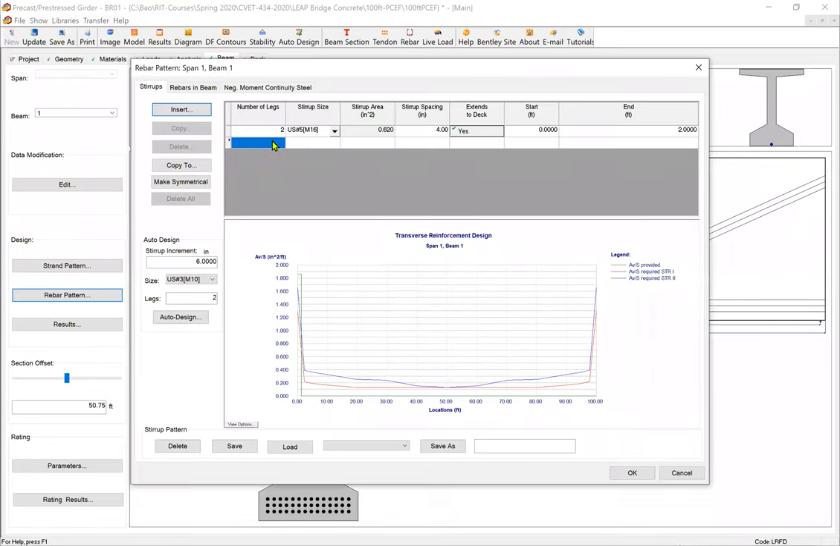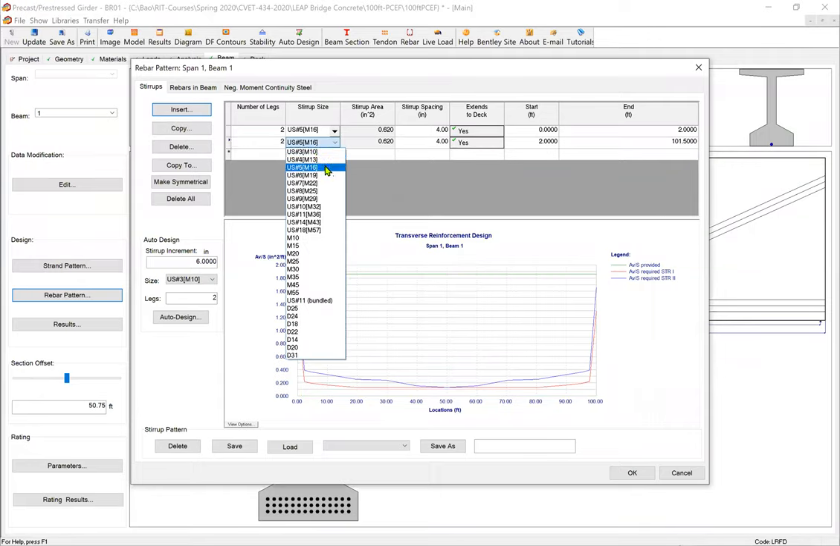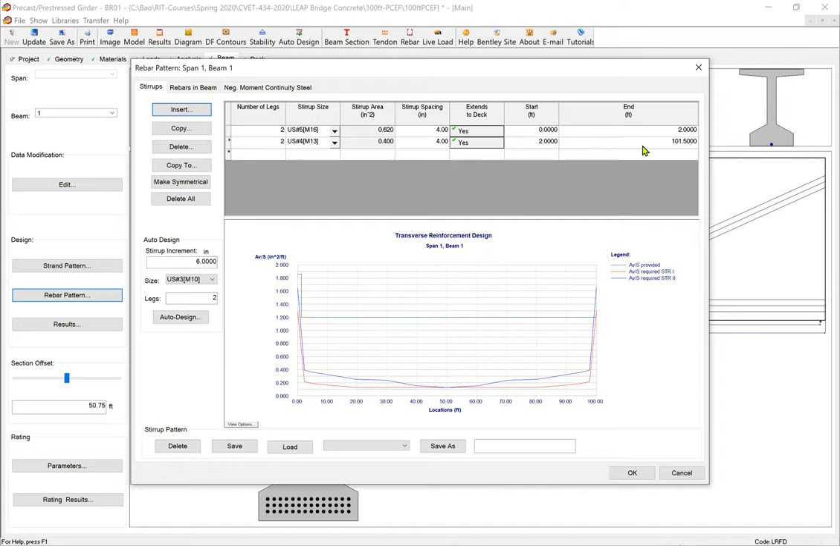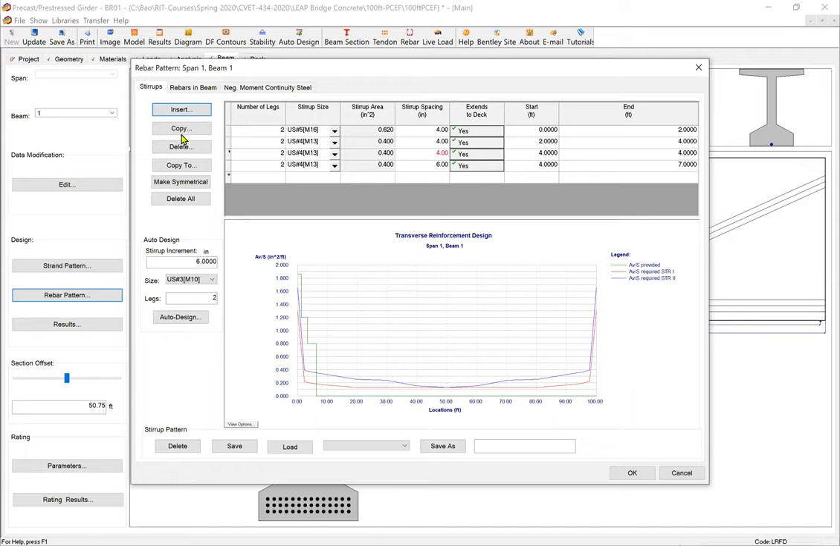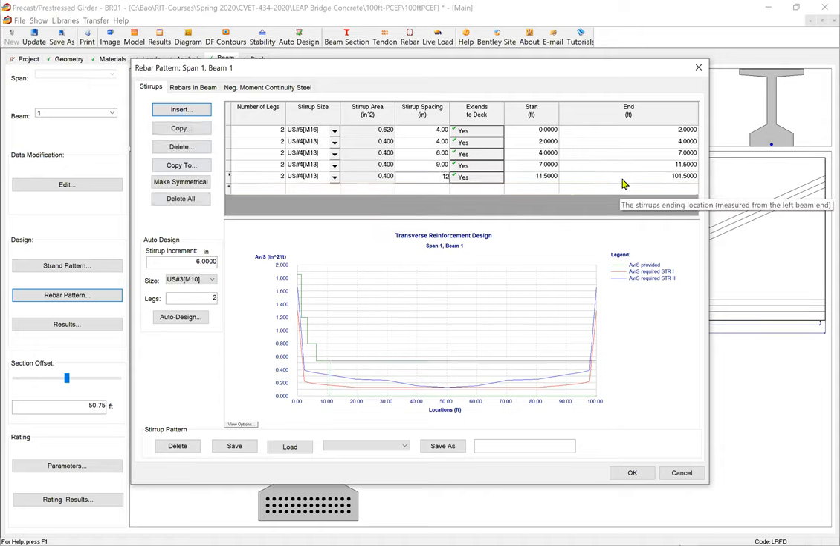So put that, and then we do number four at 4 inches and from 2 to 4, and then copy number four and use 6 inches from 4 to 7, and then insert. Okay. So next we'll use 9 inches from 7 to 11.5 and then insert 12 inches for the remaining. So I just put 91 here and then make symmetrical.